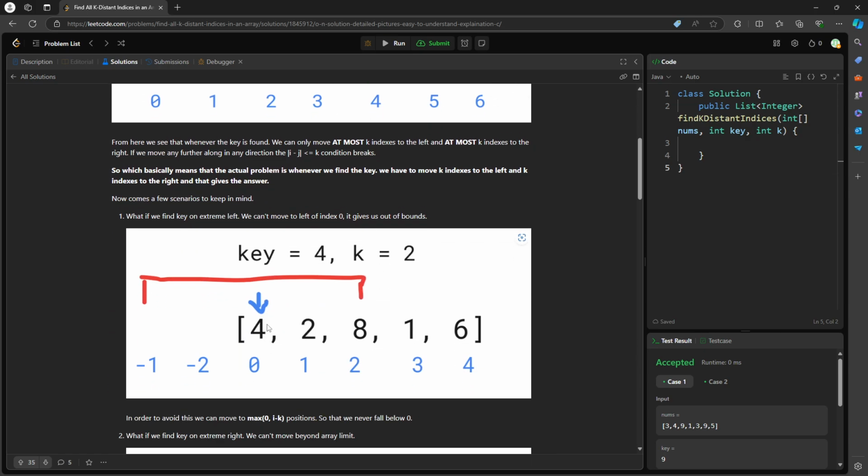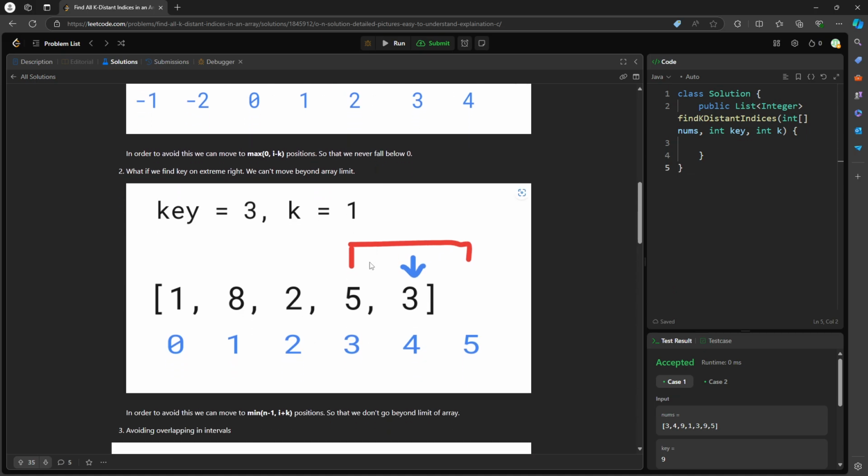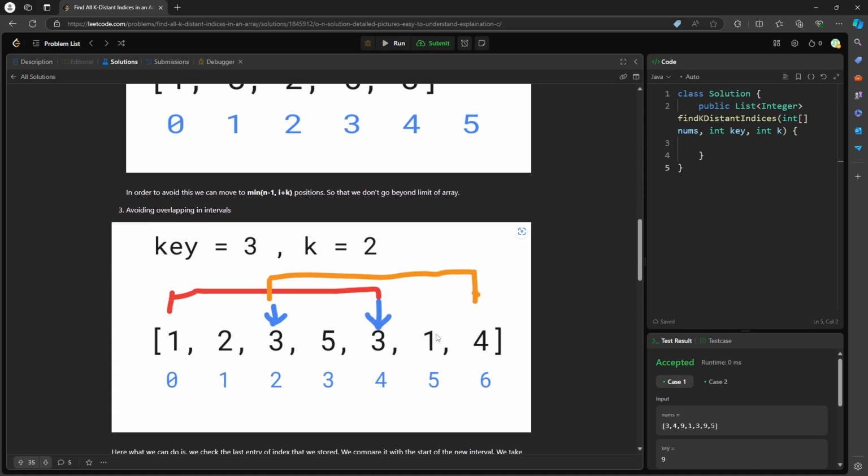So let's look at this. If the key equals 4 and the first value equals 4, we don't want to go out of bound, right? So we want to make sure we start at index 0 all the way to 2. And then same thing for the last few values. We don't want to go out of bound, right? And then we want to avoid the overlap.